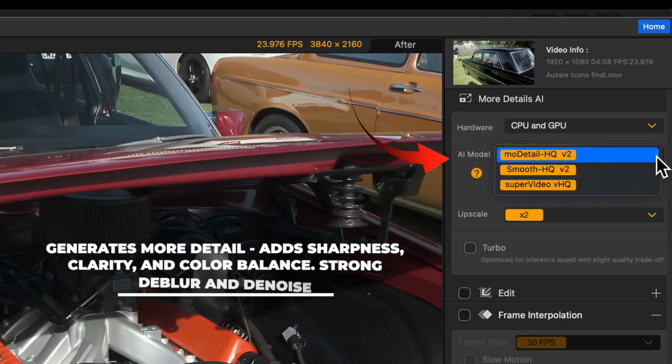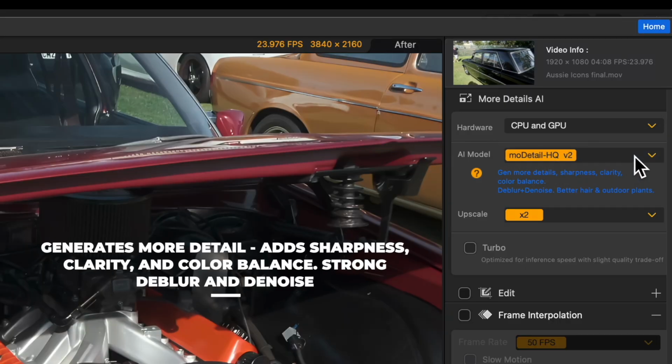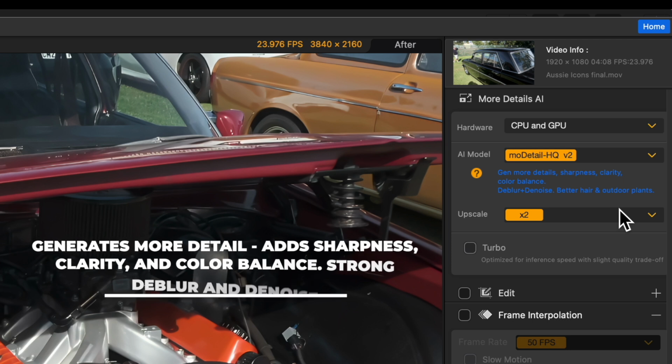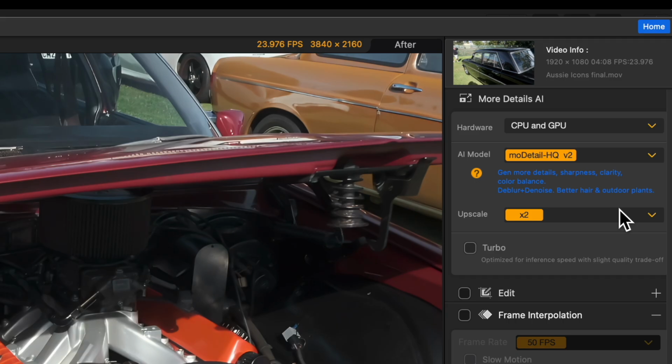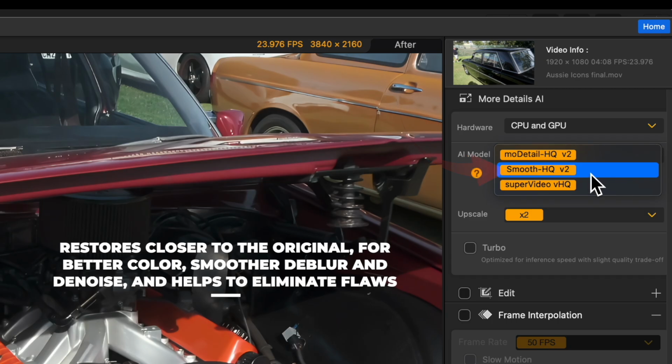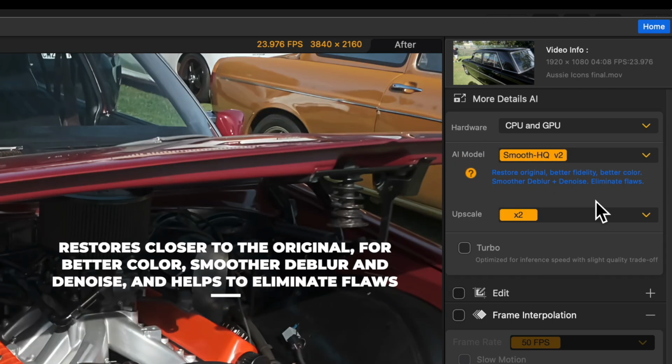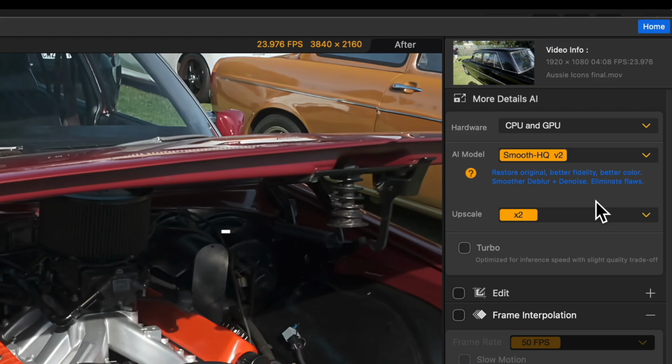MO Detail generates more image, and it adds sharpness, clarity and colour balance. It's got a strong deblur and denoise, which makes it good for hair and plants, as well as buildings and cars. The Smooth option enhances closer to the original, and that gives better colour, smoother deblur and denoise, and it helps eliminate flaws. And I guess this all means the better the quality of the image will result in a better enhancement. I suppose that goes without saying.